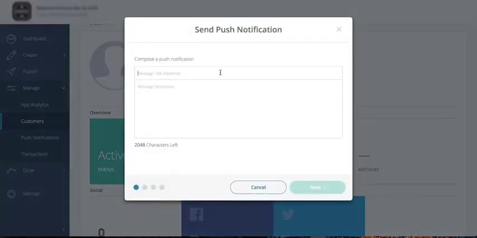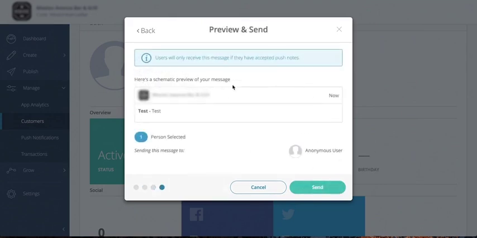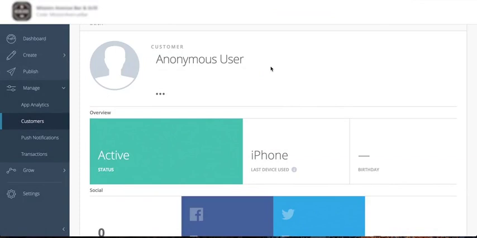If I send them a push notification, the push notification prompt is the same as it would be any other time. The difference is that you can't filter it by subscriptions or by people or by location because you're sending it only to one person. This comes really in handy when you want to award certain people or reward certain people for the amount of activity they have in the app or whatever else it may be.